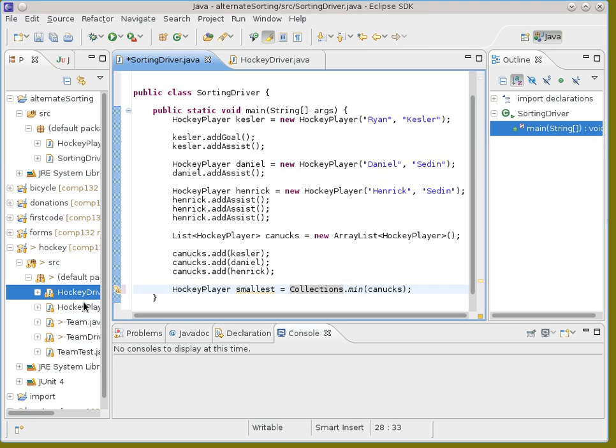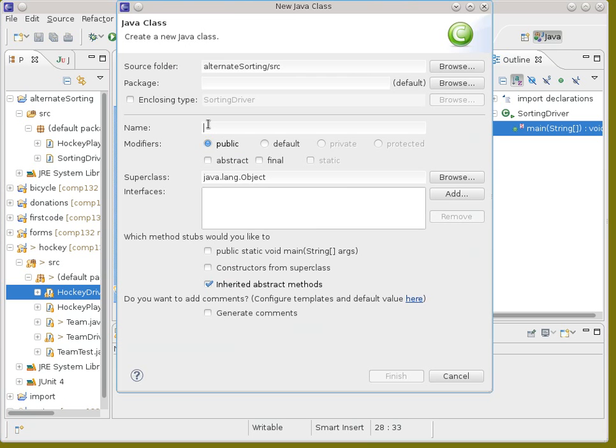So to make that happen, what I'm going to do is write a brand new class in this case. And I'm going to call my class HockeyPlayerComparer. That's probably a bad name. Alphabetizer.